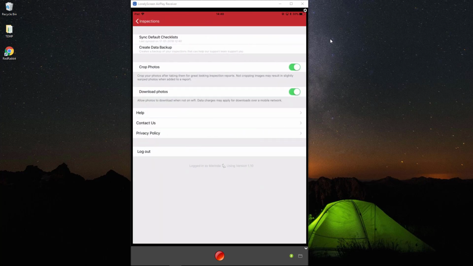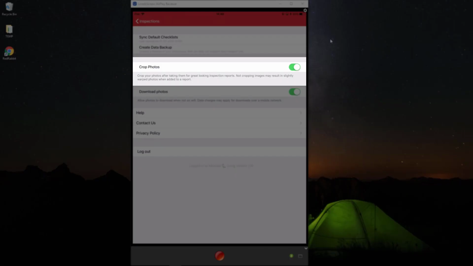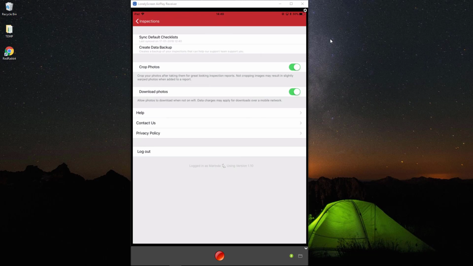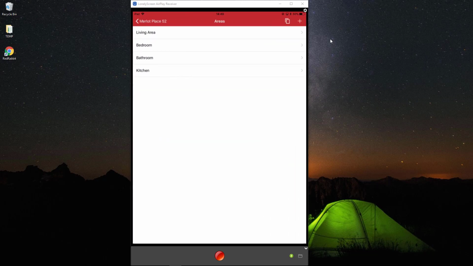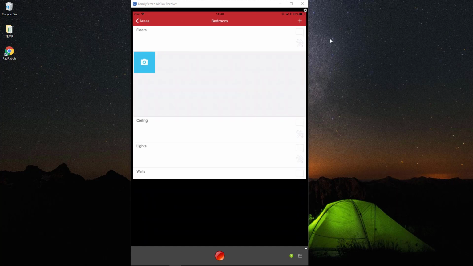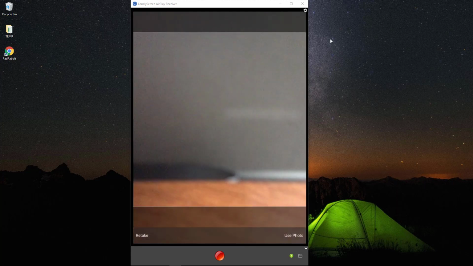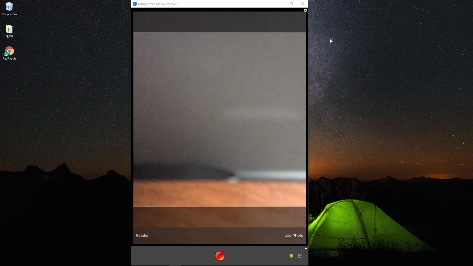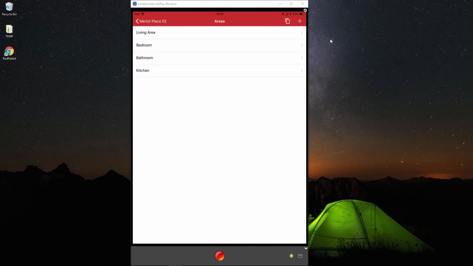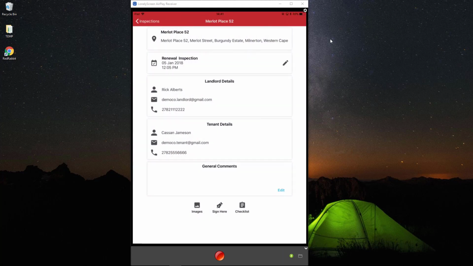Now, the first thing I want to show you here is the crop photos option, which should be on by default. So this means whenever you take a photo, that photo will be cropped to be square. So if I take a photo, you can see that it is square. Now, if I prefer to use the full photos, the full width, full length photos, you can switch that option off, and then next time you take a photo, it will use the full length of the photo.